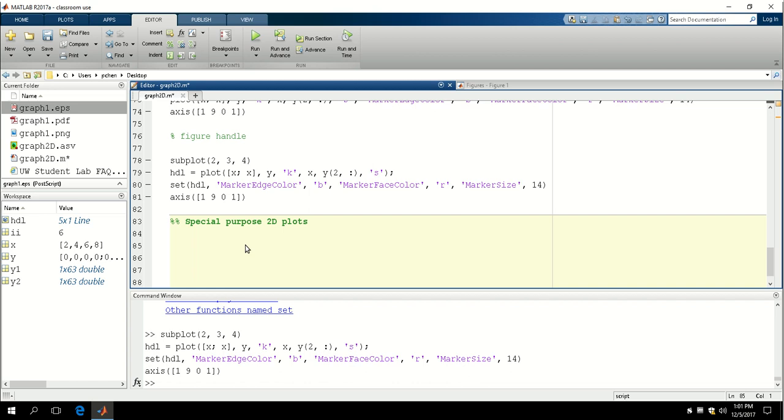For example, sometimes we want to make log-log plots. We don't want the scale of the horizontal or vertical axis to be linear. We want them to be log scaled. If you have done some signal processing, for example, if you want to plot the gain of a particular filter, then it might be a log-log plot. The horizontal and the vertical axis might be log axes.